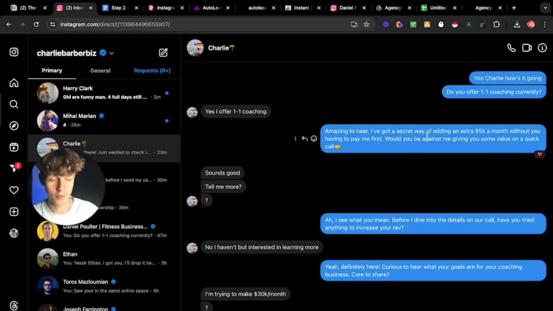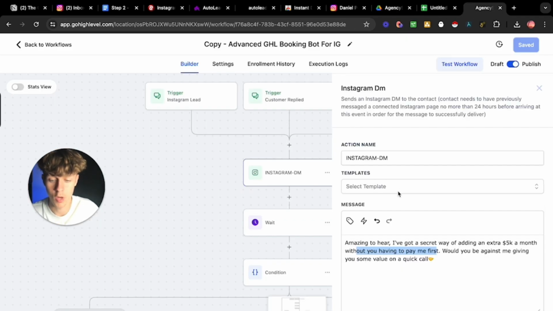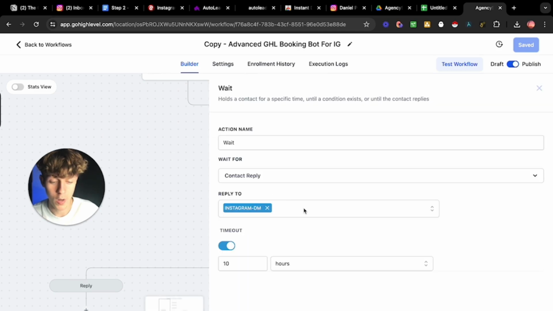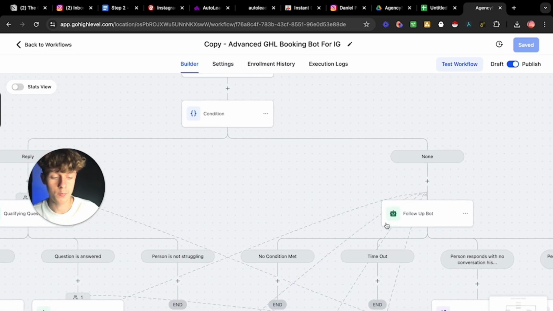Amazing to hear. I've got a secret way of adding. You get the point. This is the bot that I actually use. So I'm showing you what I use. This isn't any bullshit. Like, it's then going to wait. So we have a wait for a contact reply. And if they don't respond after 10 hours, it's actually going to put it into the follow-up bot.